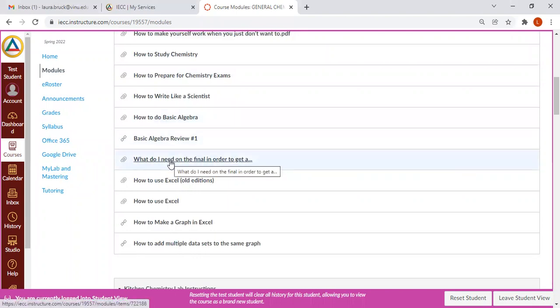You know, students will email me at the end of the semester: what do I need to get on the final if I want to get a B in the class? Well, here's a little worksheet that'll help you with that. Here's how to use Excel if you need to make a graph, if you have older versions versus a newer version. And all of these are all about graphing as well.